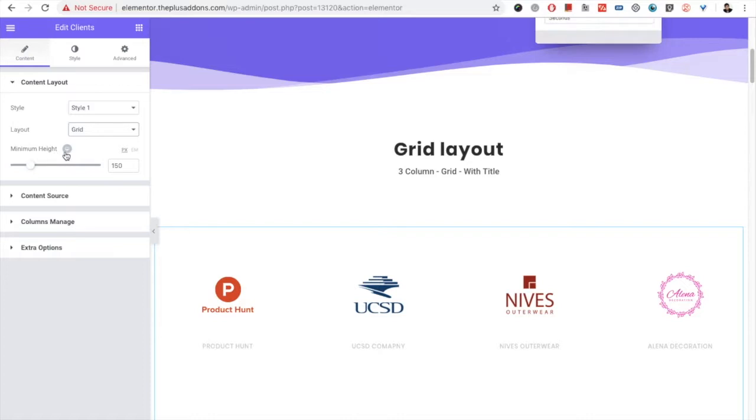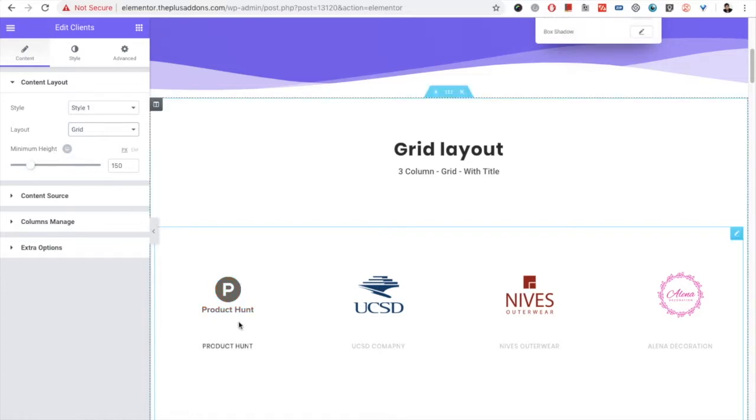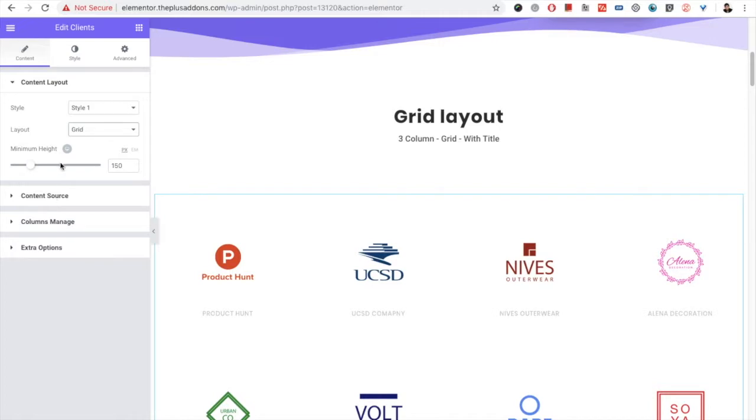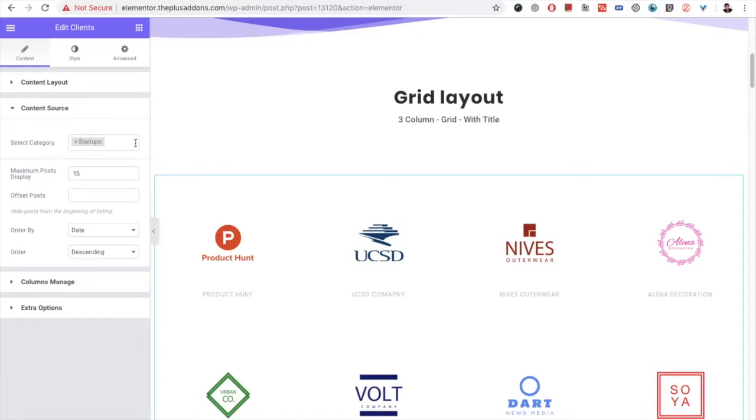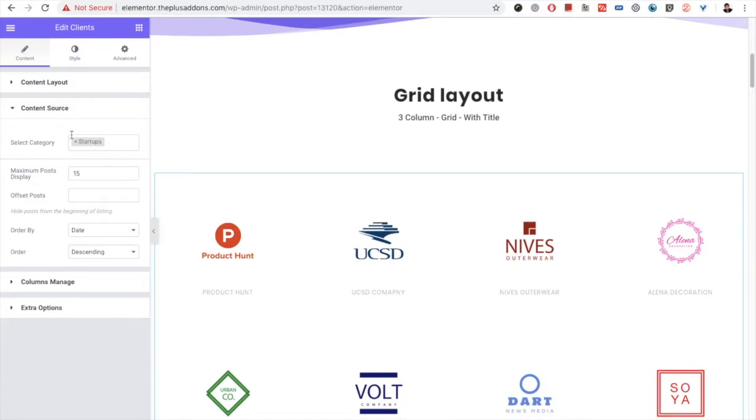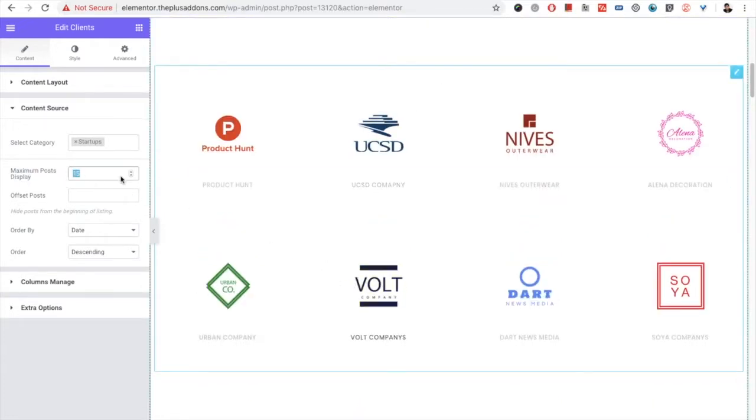Then you have the minimum height option. The minimum height option is for the icons. That option is responsive, so you can manage that in different devices. Then you have the content source options. In the content source, you can decide which category you want to show. If you remove all the categories, it will show all the posts which are available in your post type. Then you have the maximum post display value, so you can select the value as per your needs. Then you have the offset post. That means if you put any number, that number of posts will be deducted from the listing.